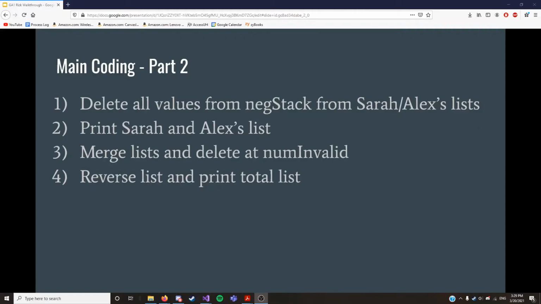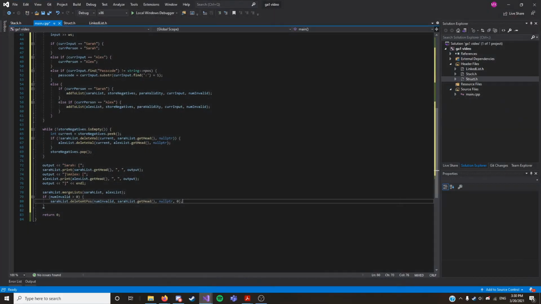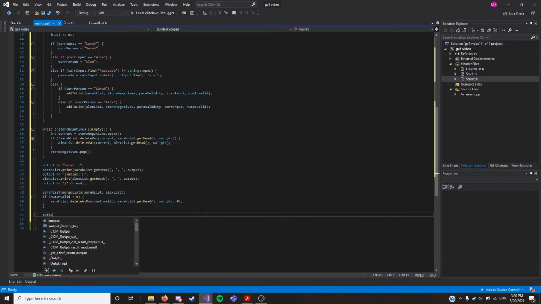Alright, so the next part from this is going to be reversing the list and then printing the total list. So we can do this pretty easily, just as well. Most of this is pretty easy at this point. It's just calling on your function and just a little bit of formatting. So what we're going to do is we're going to print out whatever our decoded passcode is.